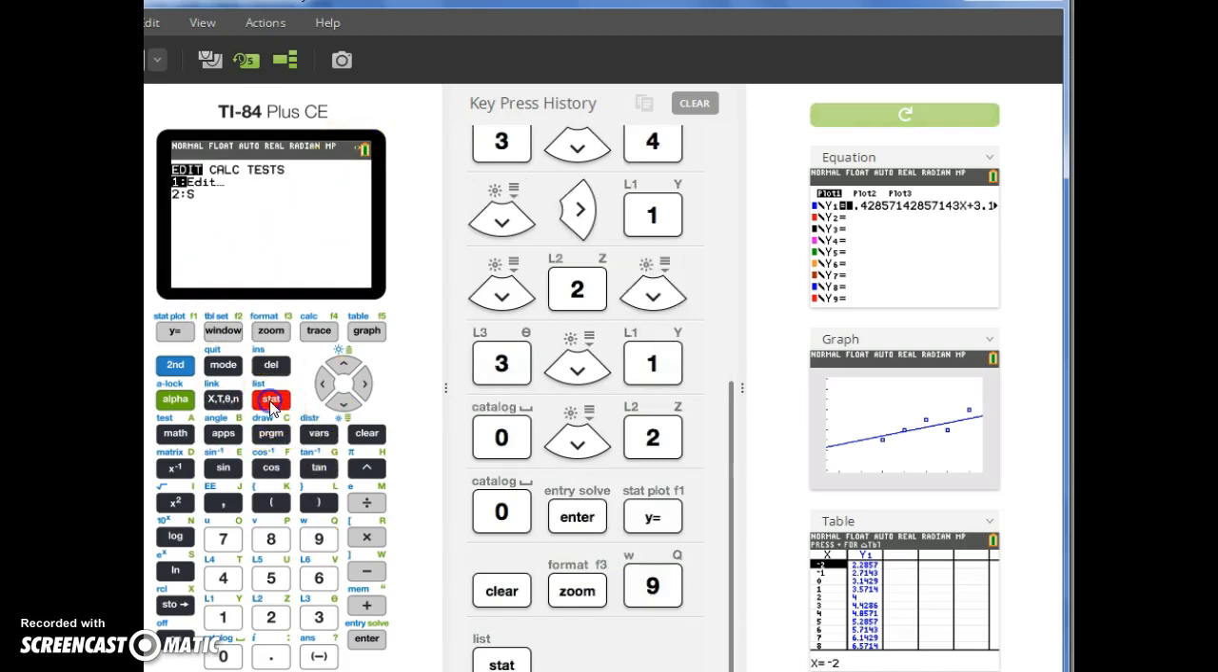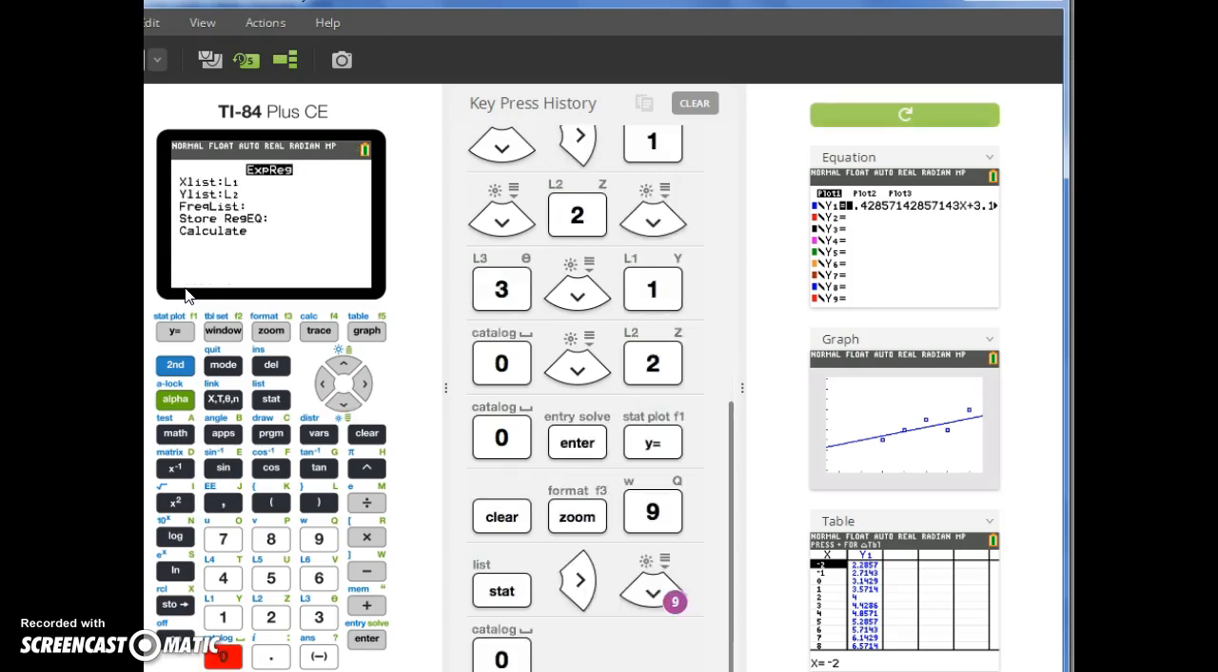So to create the model, I go to Stat, Calculate, and I don't see that on the screen, but I do see an arrow telling me that there's more down there at the bottom, and I see that right over here. So I'm going to go down until I see it. And there it is, exponential regression. If you already know where it is, if you know it's option 0, you can go ahead and type that in, and it'll take you to the same spot.